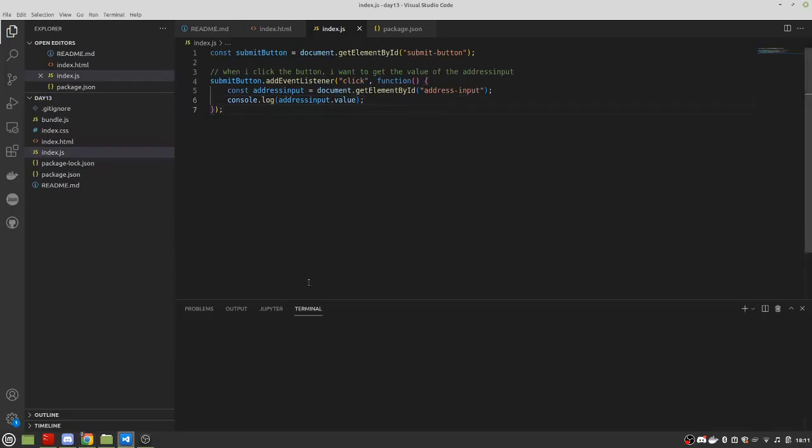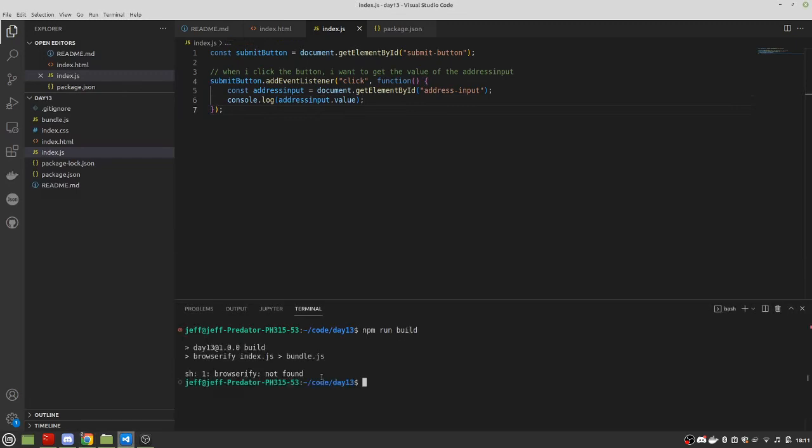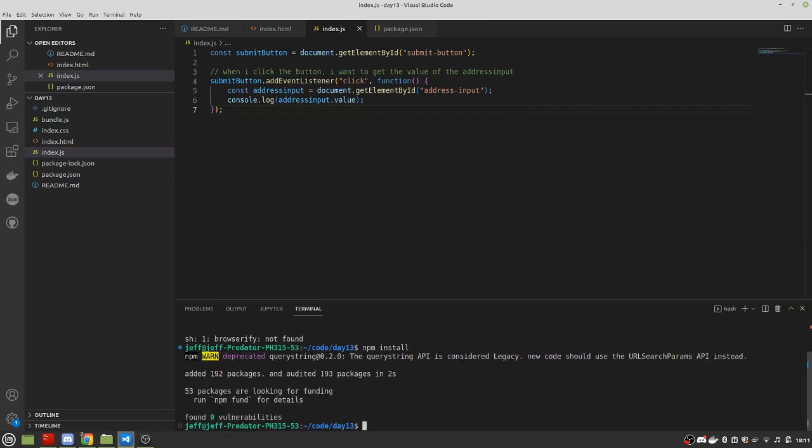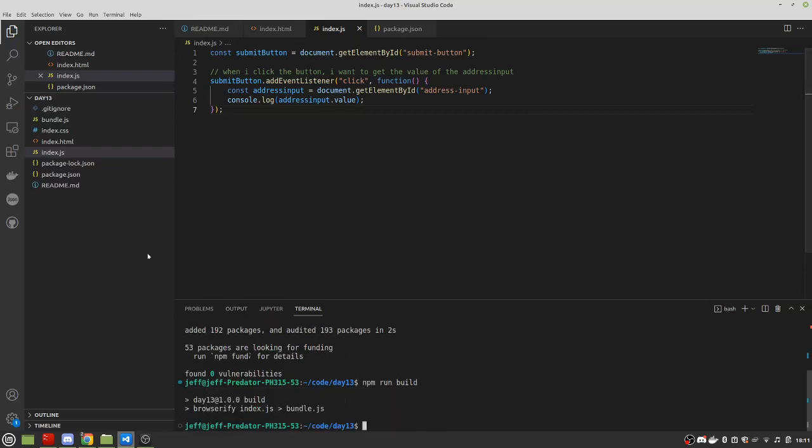Let's see what happens. Oops, then I got to do npm run build, that you guys remember from the previous lesson, that turns our, oops, I got to npm install. That turns our index.js into the bundle.js so it can run on the browser. Cool. So let's see what happens. See if I log that to the console. See if I did that. 0x1234. Yes, I did. 1, 2, 3, 4.